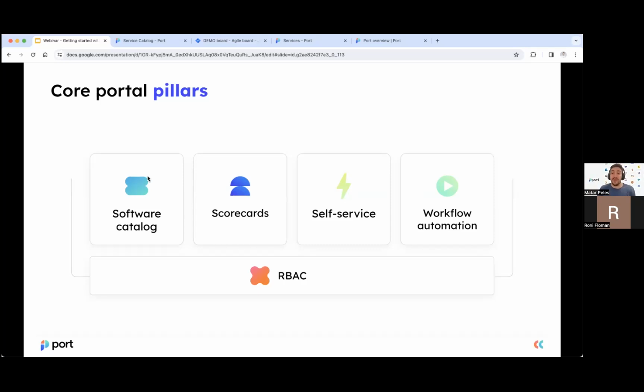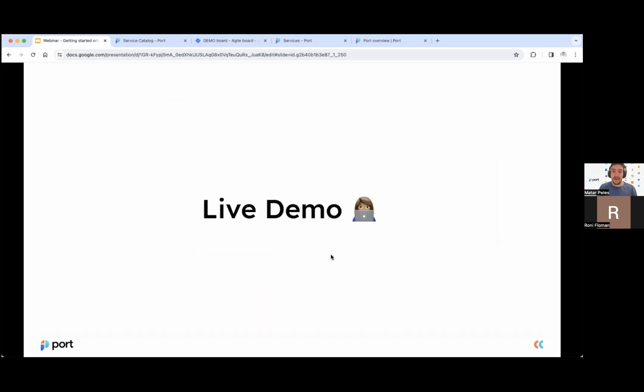And on top of that, we provide a very granular layer of role-based access control to the different pages, views, and operations, to really help you keep the governance of your portal so that only the relevant persona will be able to manage the relevant and permitted resources. This was about the main pillars of Port.